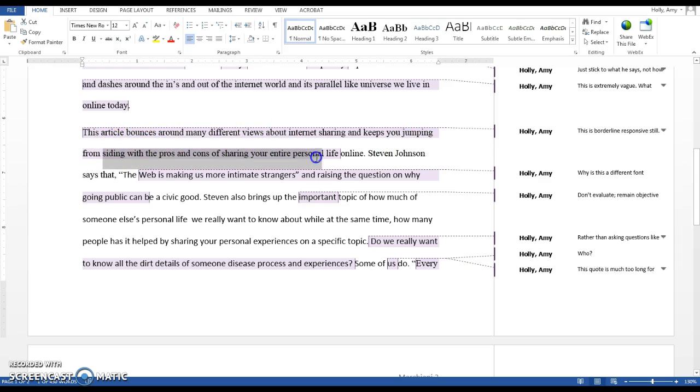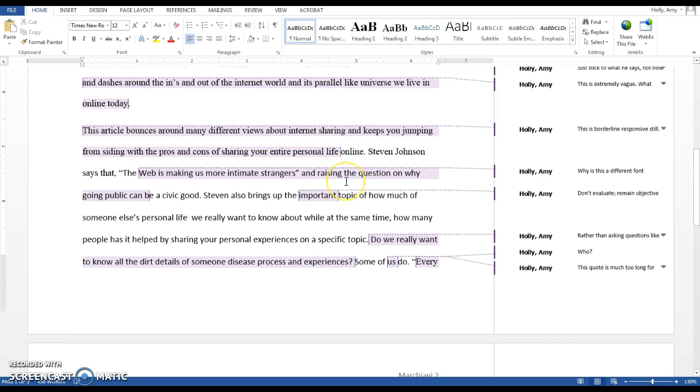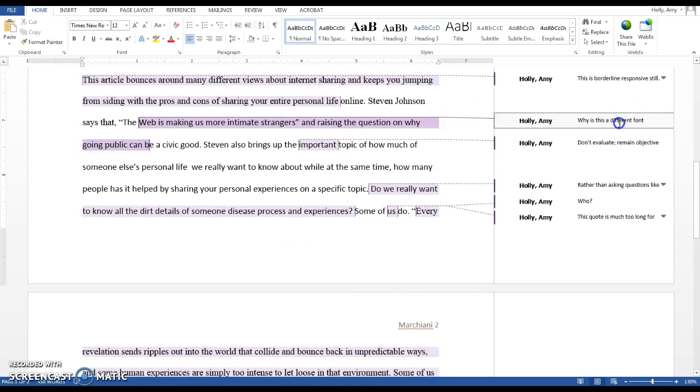And then this is exactly where I'm like, maybe this writer doesn't really understand the article, because actually his position is way more in favor of the pros with just a little bit of the cons, not necessarily jumping back and forth. The pros definitely get more emphasis in his argument, and you can look at the title for another clue of that. And then again, it seems like you're copying and pasting here because the fonts are jumping around. So in order to ethically incorporate quotes into your writing, make sure that you type them out on your own. He does say that going public can be a civic good.